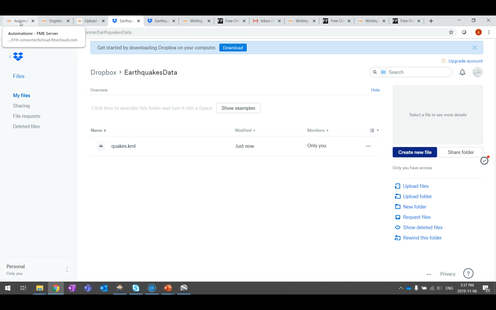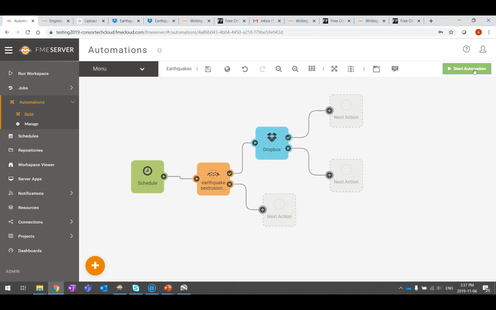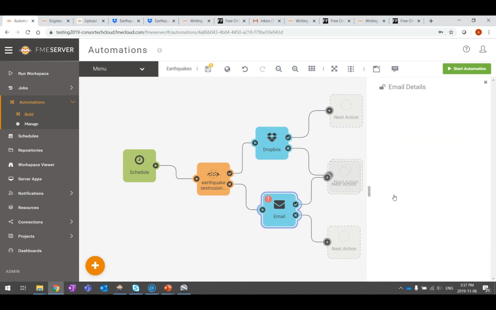The next thing we might want to do to make this a more robust process is put in some error trapping. I'm going to stop the automation. And we saw this in the last webinar. We went into a little bit more detail about the emails, so I'm going to go through this a little bit quick. But if it fails, we probably want to receive an email or some kind of notification. So I'm going to click next action, send an email.